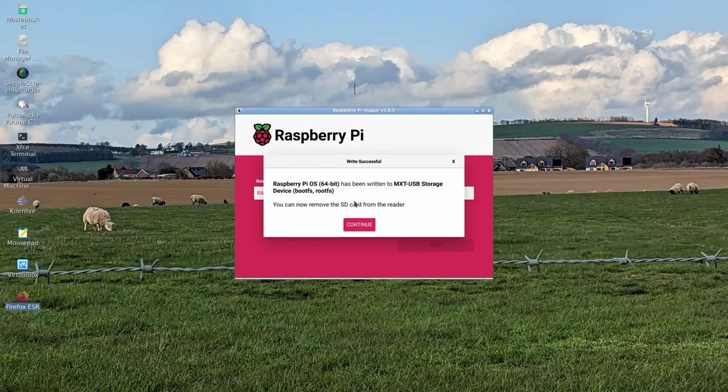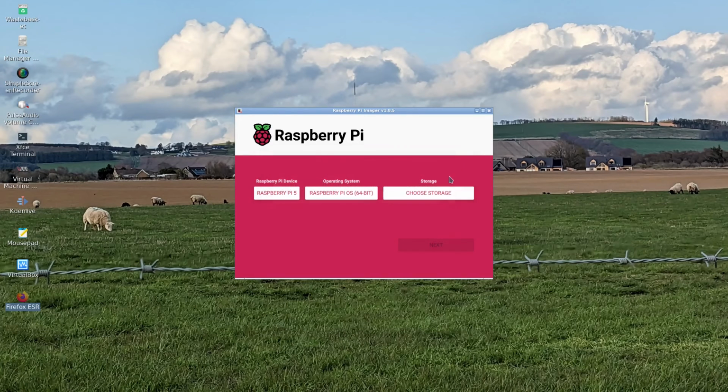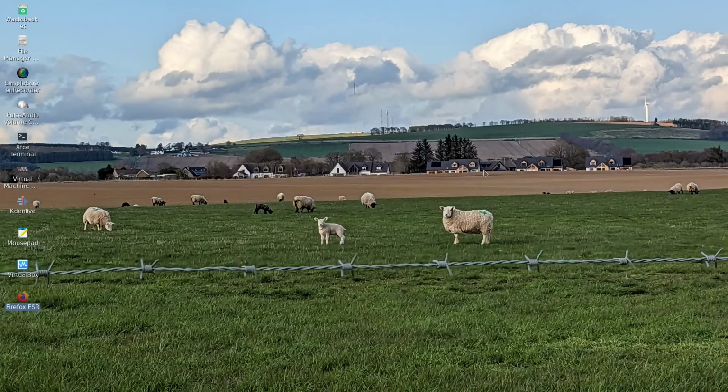So you can see now that the SD card has been read, and it says you can now remove the SD card from the reader. So what we'll do is we'll close that, and we'll close this application down. I'm going to take the SD card out, and I'm going to pop it into the Raspberry Pi. Nothing we've shown thus far is any different to setting up a Raspberry Pi anyway, but the next bit will show you how then to get that onto an SSD.